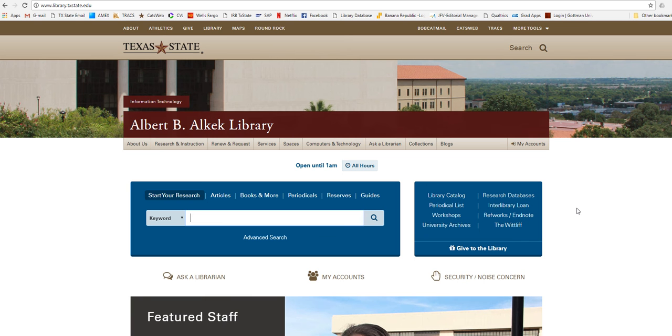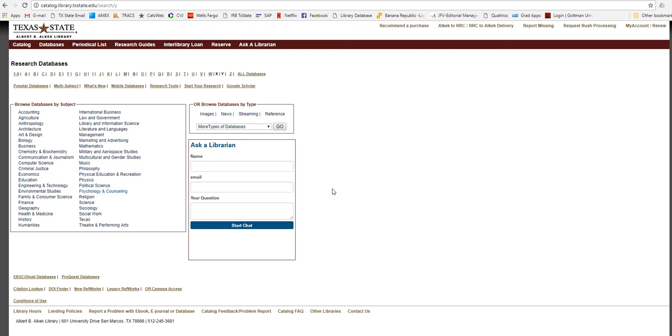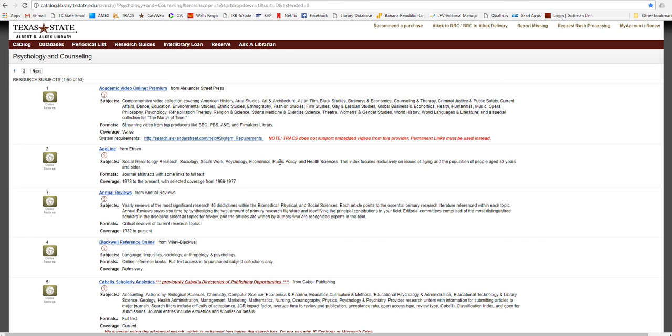Okay, so the first thing that you want to do is go to the Texas State Library website, which is library.texasstate.edu. When you get here, you want to click on the right side here at Research Databases. You want to go to Psychology and Counseling, and then you're going to get a long list of various databases that are relevant to counseling and psychology.